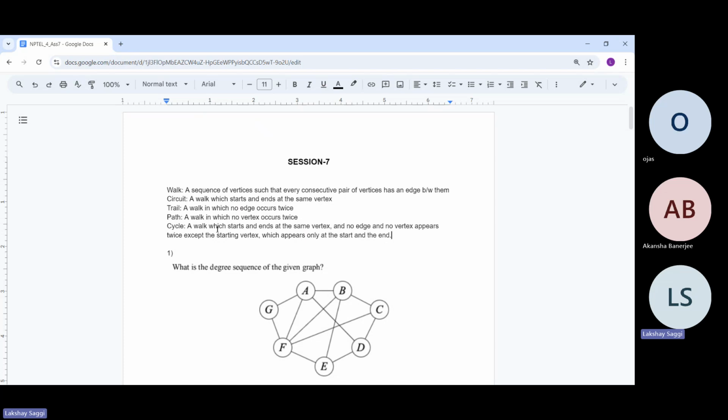So the definition of a cycle becomes a bit technical. First we defined a circuit, which starts and ends at the same vertex; a trail, in which no edge occurs twice; a path, in which no vertex occurs twice; and now a cycle is a walk which starts and ends at the same vertex. So this part is the same as a circuit. Basically, a cycle is a circuit such that no vertex and no edge appears twice, except the starting vertex, which appears only at the start and the end.